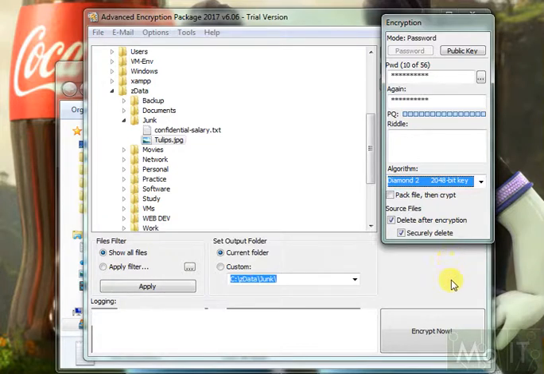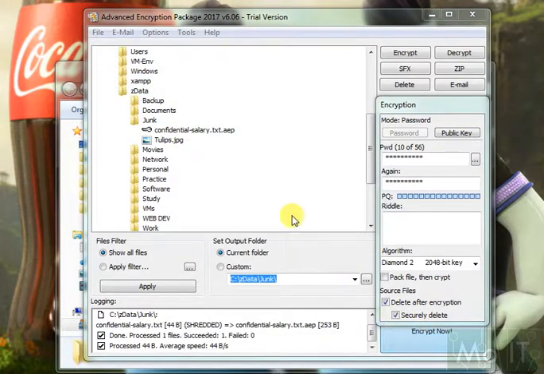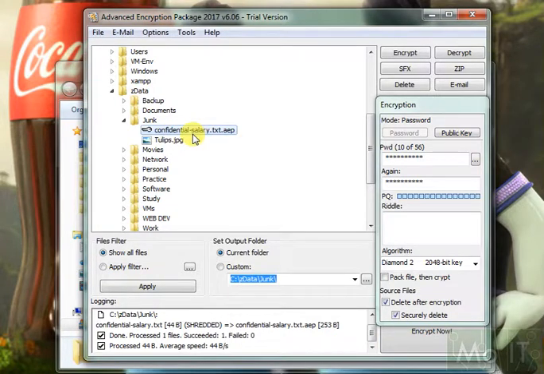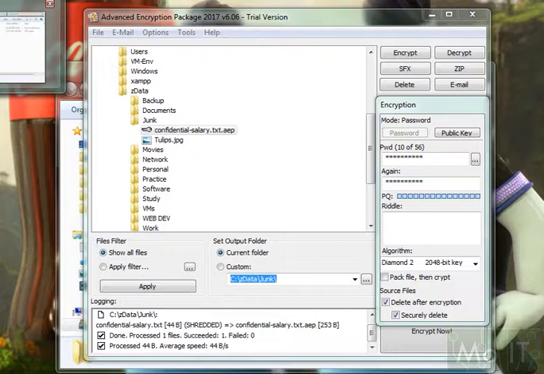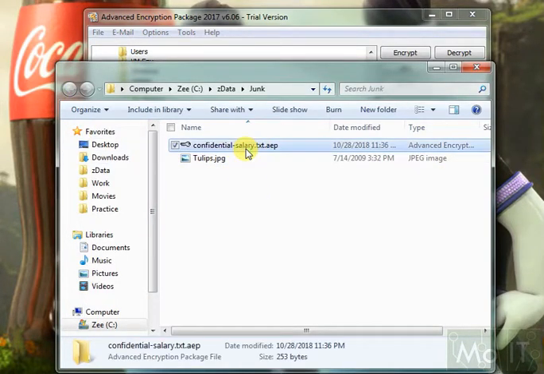So now all I have to do is select the right file. That's the salary document that I have. And then click on Encrypt Now. And what that does is it creates this file with a little key. That's how it looks. So it used to look like a notepad document.